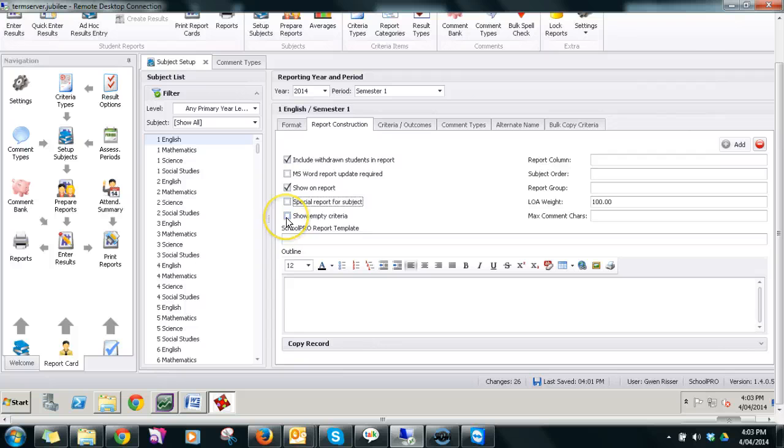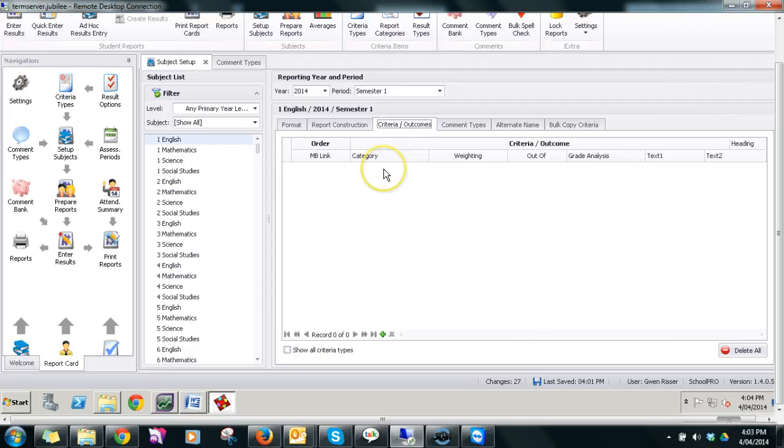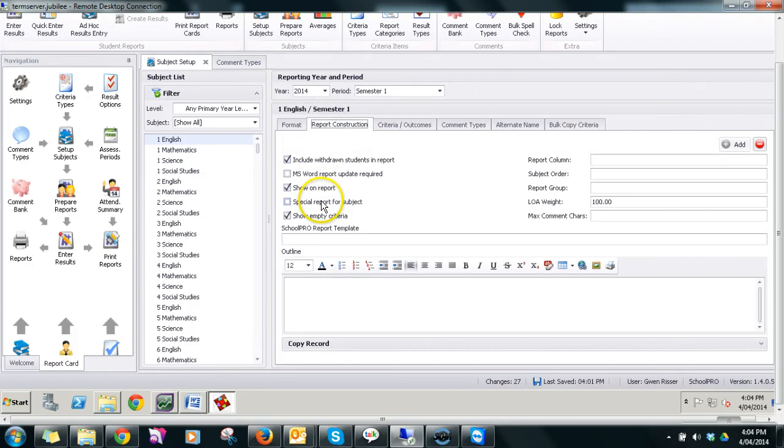Show empty criteria. Generally, we always leave that one ticked. What it basically means is if we had sort of 5 criteria on here, the only time we leave that unticked is if you want the teacher to be able to choose whether or not some of those criteria appear on the report. So the difference is that if we have that ticked, it means that all the criteria will always show on the report, regardless of whether they've got a result entered or not. If we have that unticked, then the ones that don't have any result entered won't show up on the report at all.